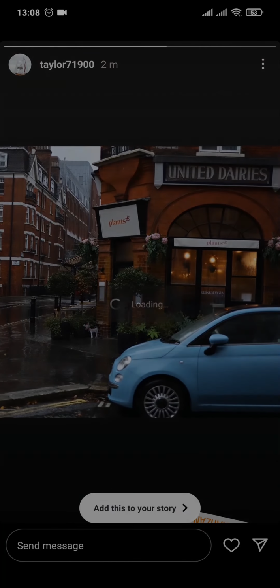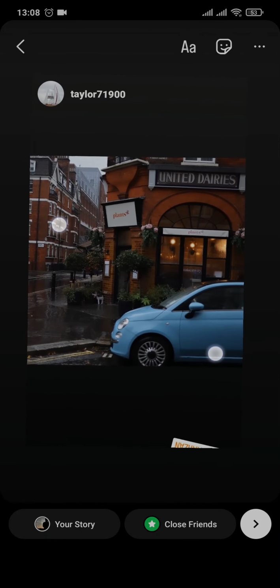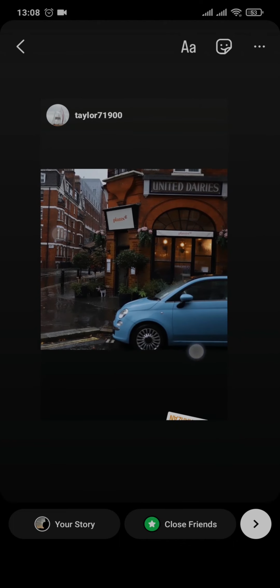You can easily tap on it and the story directly adds up to the story section on your account. Now you can tap on your story and add it.